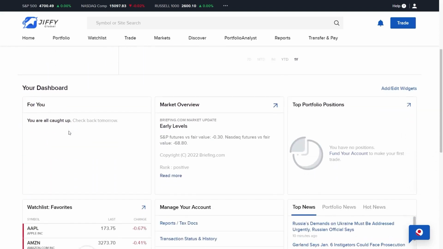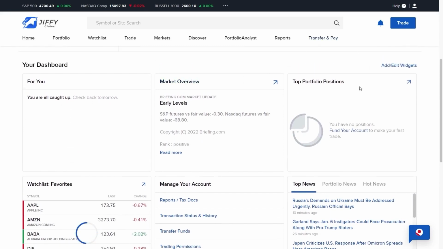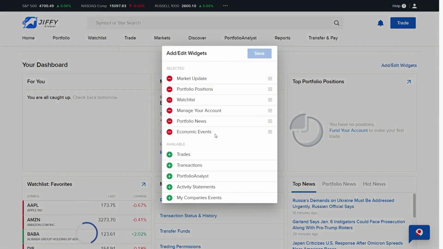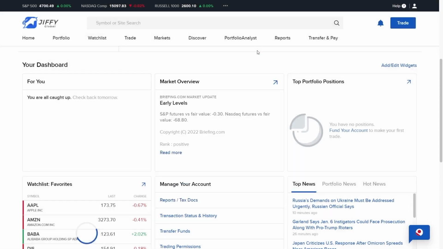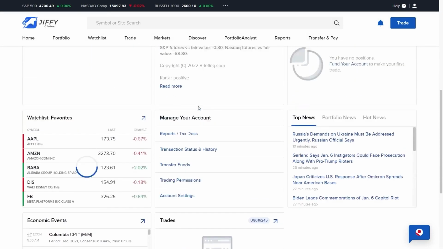Below this you will see the dashboard area. The entire dashboard is comprised of a series of informational widgets. You may configure which widgets are displayed by clicking add and edit widgets. So now you have a snapshot view of your portfolio and your dashboard set up to your liking.